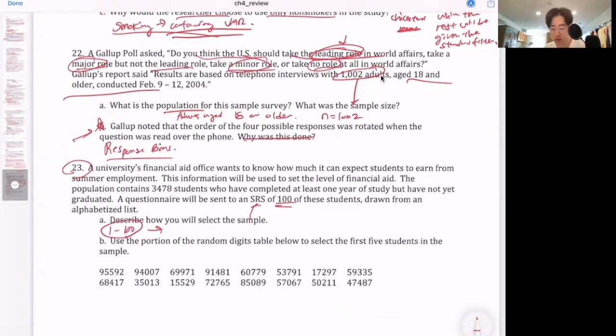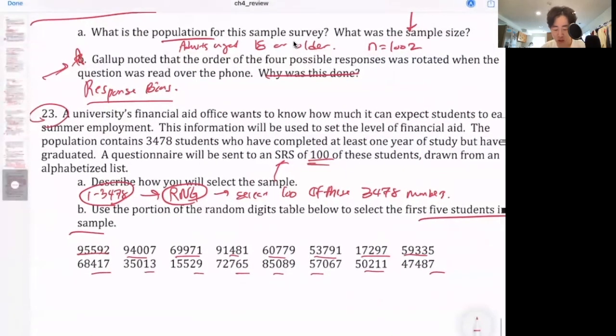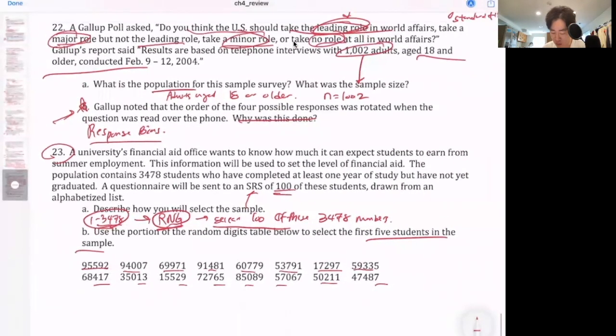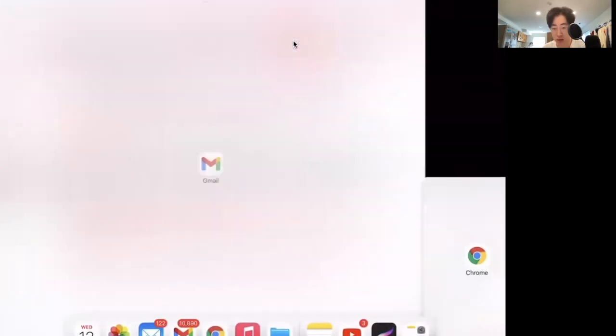For some reason, the shared screen has frozen, so I'm going to stop sharing the screen and share it again for you guys. All right, so there we go. So this didn't show up. So 1 to 3,478. Use a random number generator and then select 100 of these numbers. So that's how you would select the sample. Let me show you guys on this thing.